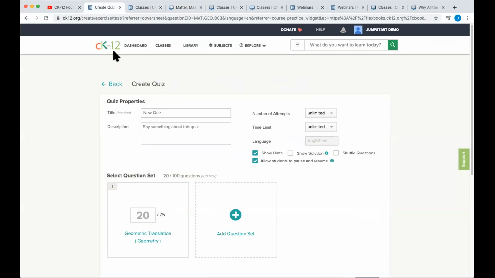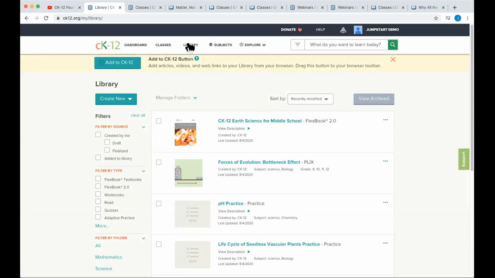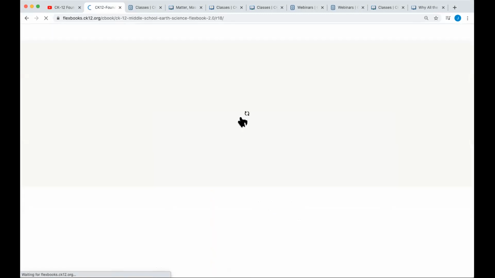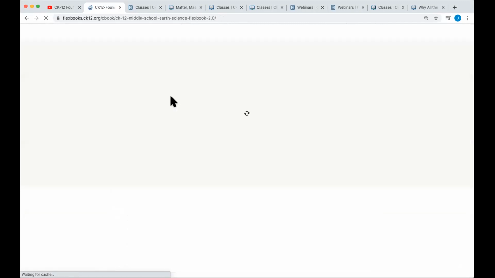And then Lindsay, we have a question about printing content from a 2.0 FlexBook. Maybe you want to take that one. Yeah, so go back out to the 2.0 FlexBook. Our content is available for you to print if you have customized it. So I'm going to find something in my library. Let me go to this Earth Science for Middle School book. I'm going to go to the latest version of this book.